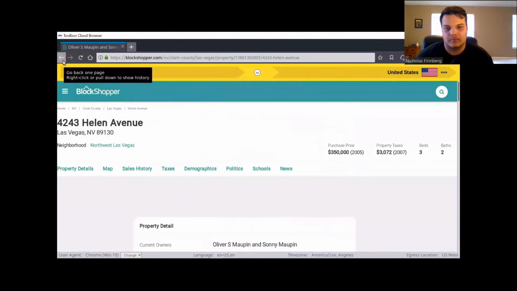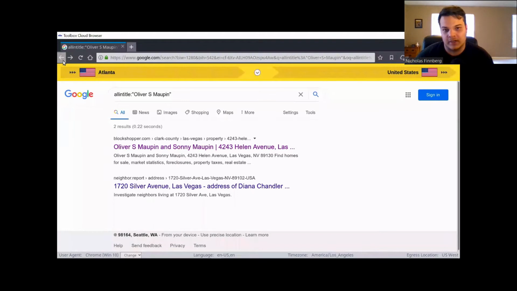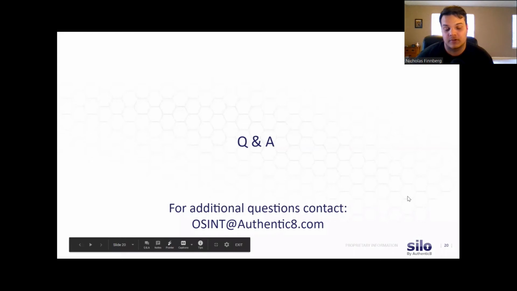So again, a great method for narrowing down search results and also finding stuff that might have taken a long time to find in our original search.